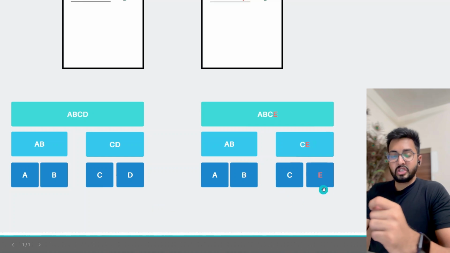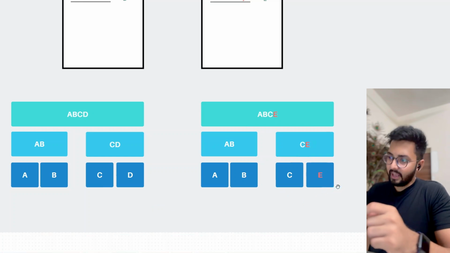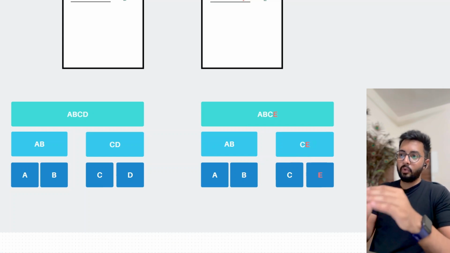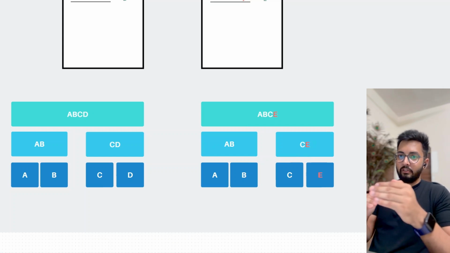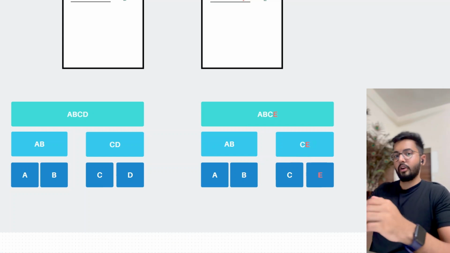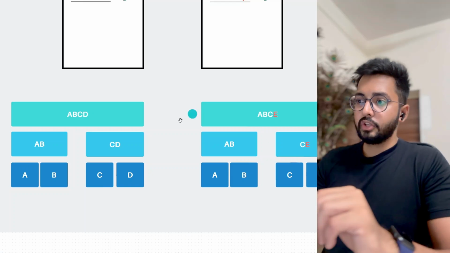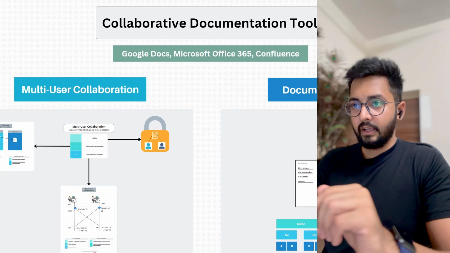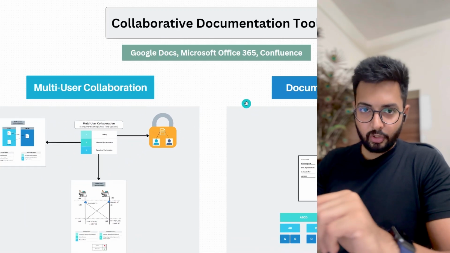So the particular chunk has been identified, and only that chunk is updated to our current version when we retrieve the document back from our older versions. So this is how document versioning is handled in our collaborative documentation tools.